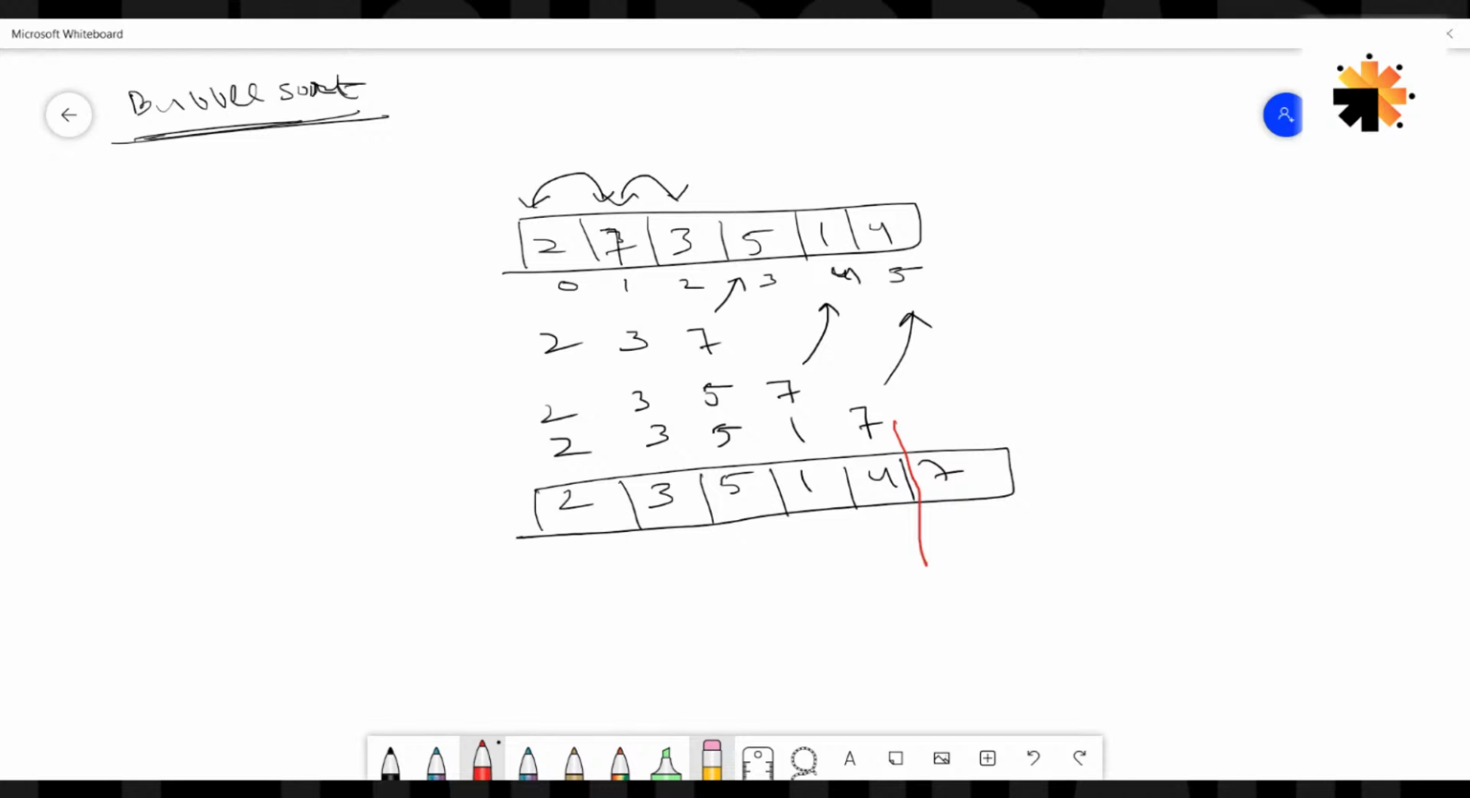Okay, the largest element would be placed on the rightmost side. 7 here is the largest element, so that is being placed on the rightmost side. And again, we will continue the same process. So 2 and 3 would be checked.